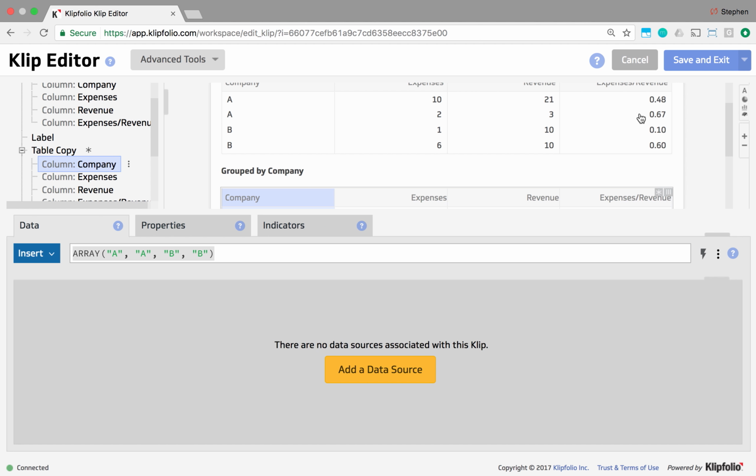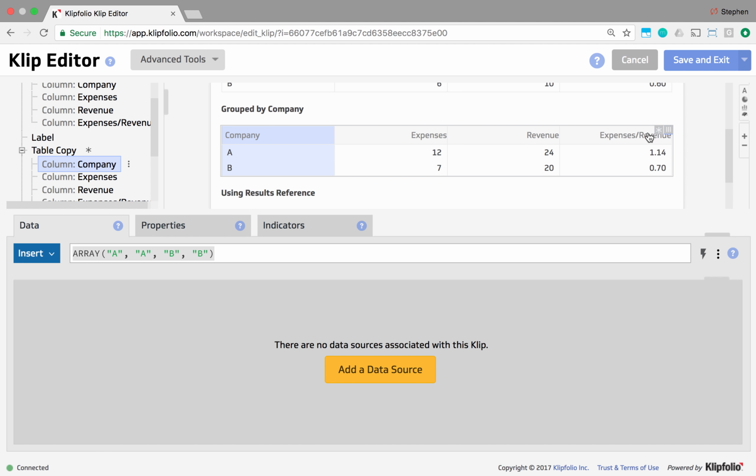So you saw for company A, the two values we had before were 0.48 and 0.67. Those have now been summed together to get 1.14. And while that is the right calculation, it's actually not the result we're looking for in this case. We're displaying 12 as the expenses and 24 as the revenue. What we'd like to see there is 12 divided by 24, which is certainly not 1.14.